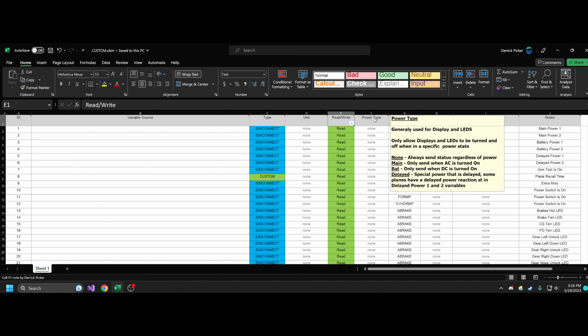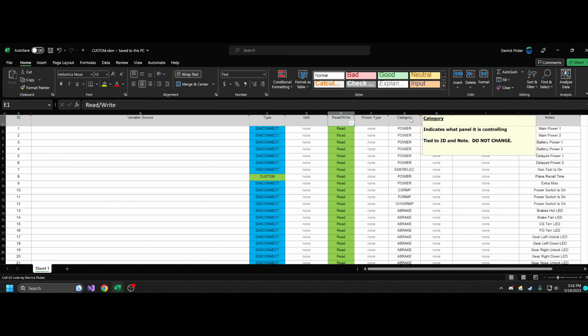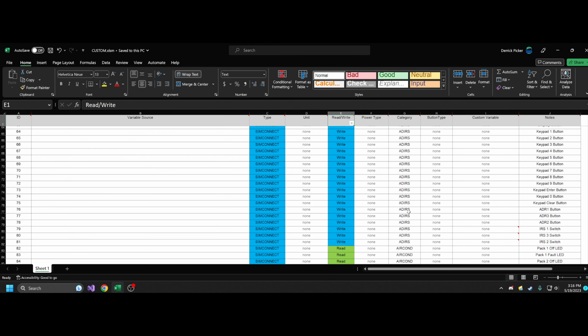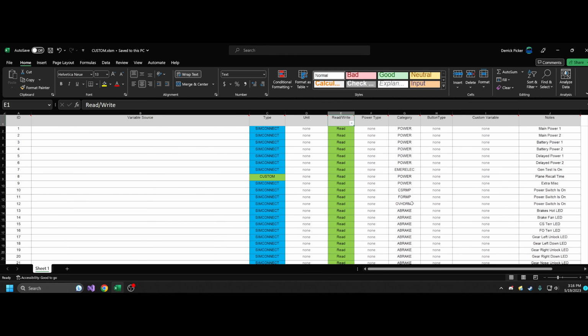So if you put in a specific power type, it's not going to pass information to it only if the power type is selected, which we're going to go over here in a minute. The category is relatively self-explanatory. You do not want to ever touch this. Again, it is tied to the ID, and you'll see that the category is self-explanatory.